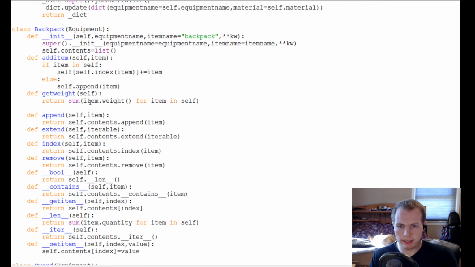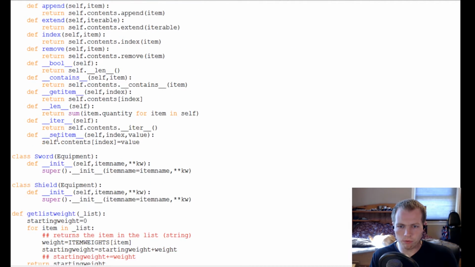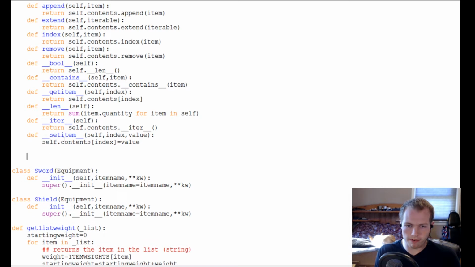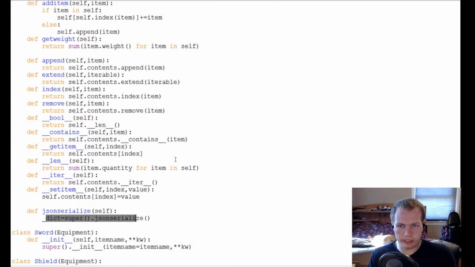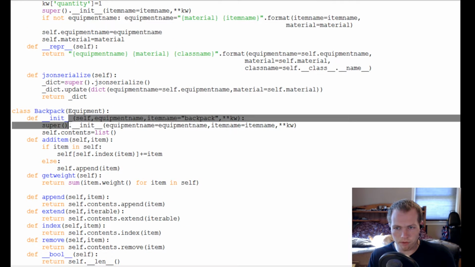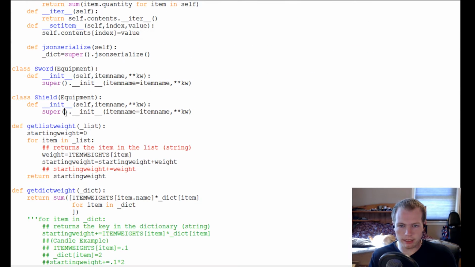Now, backpack is going to be a little bit different, because backpack has contents. So we will go ahead down at the bottom, where it's out of our way, define JSON serialize. Super JSON serialize dict. So we got that dictionary. That's all stuff that we can use in this class. There's nothing from that dictionary that we don't use in this class. But we also need self.contents.